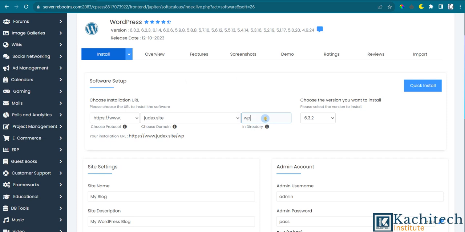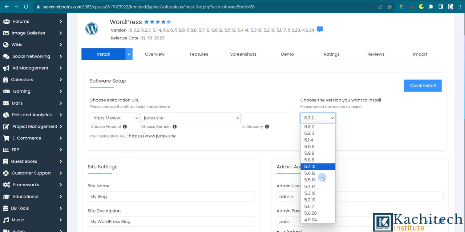Once you do that, this WP, don't install your WordPress in this directory, because if you do, your website will be opening at julius.site/WP. So always delete this. You can leave it if you know what you're doing, but for now, just delete it.